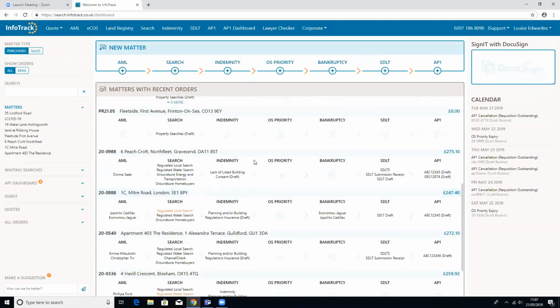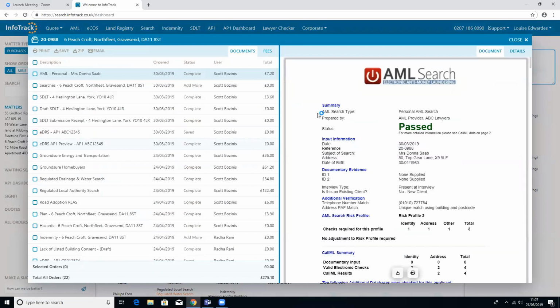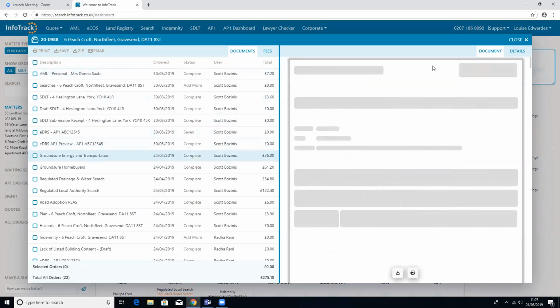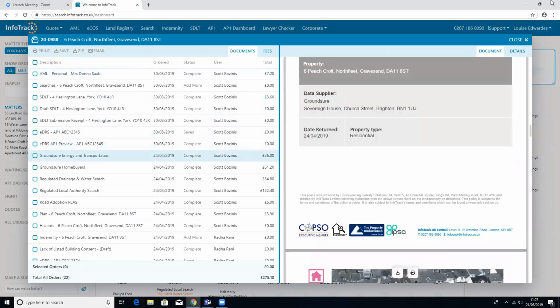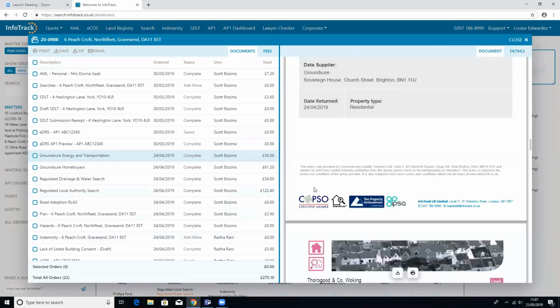One of the things that we've also incorporated into the Matters workflow is a way for you to view all of your PDFs and the statuses of the search as well. If I click on a particular matter reference, I'll be able to see all of the documents which have been returned into one single place. I can view the PDF on the right hand side and also any details as well. So if I wanted to see the date that it's completed, who's ordered it, or any other additional information, I can see that all within the details screen too.